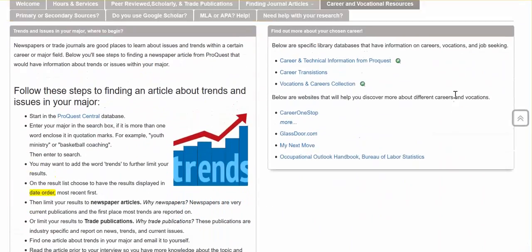On this page, there is a section on the left that is Trends and Issues in Your Major, Where to Begin. So it's general information using ProQuest Central, one of our main interdisciplinary databases, and steps on how to find trending information on your major within that database.